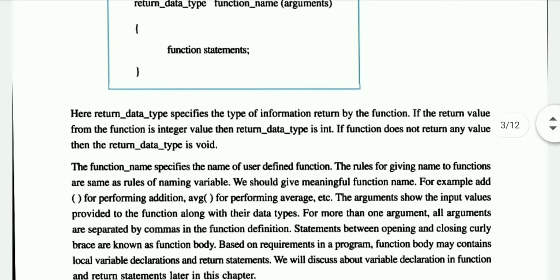Next is the function name. So function name specifies the name of the user defined function. Means how we give a variable name, same as that you have to follow all the rules to give the function name, and that should be a meaningful function name. For example, if you are performing addition, then you can give the function name add. If you are performing subtraction, then you can give the function name sub. If you want to perform average, then you can give the function name average, like this.